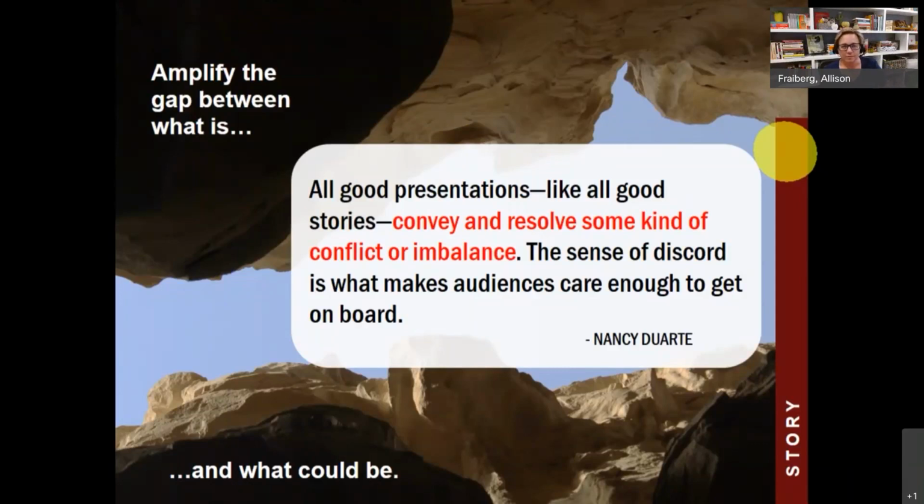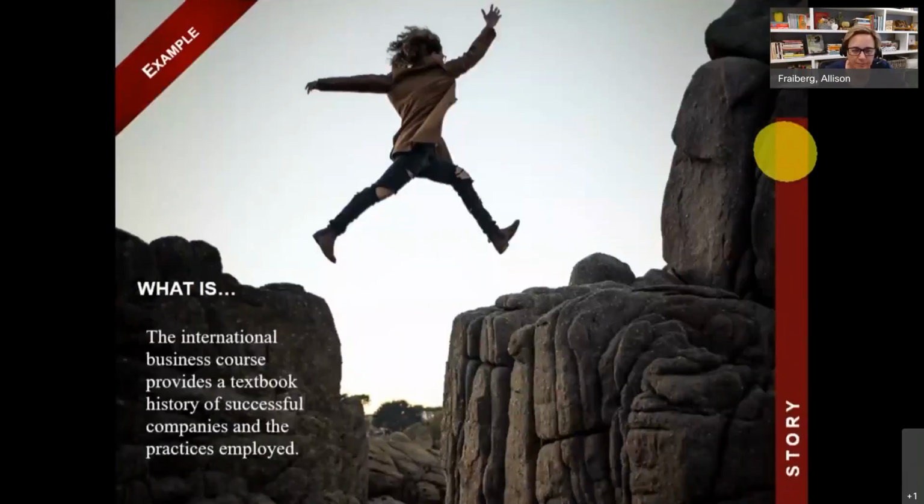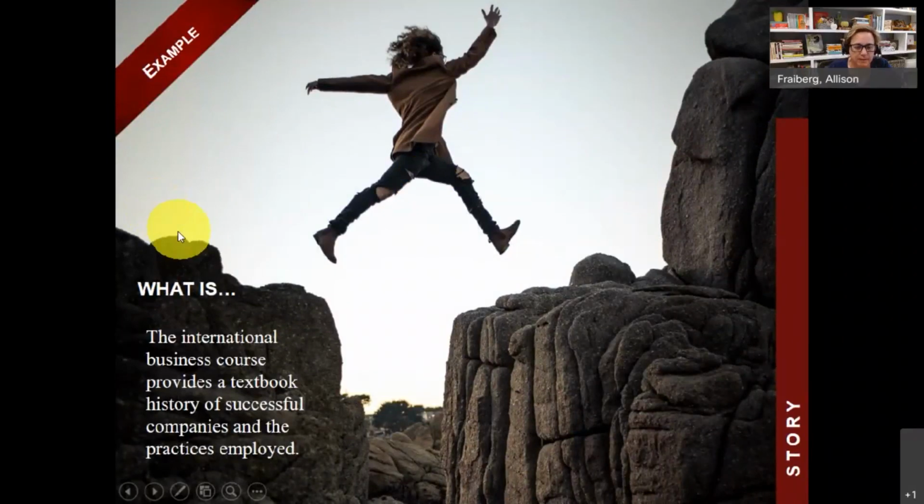Okay, I get it. There's something that is and something that could be, and I want to lead my audience to what could be. And if I'm using storytelling principles well, maybe I want to amplify that gap a bit. Really make a contrast between what is and what could be. How does that happen? And here's my example. Here I'm describing what is.